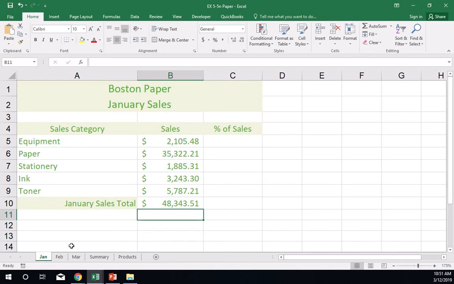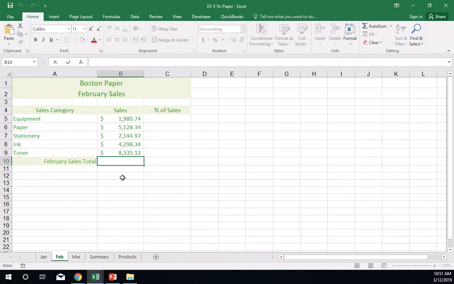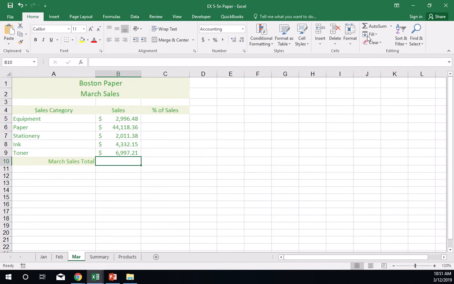Next, I'm going to February. I'm going to click in the sales tab. I'm going to just go to AutoSum. Oops, I need to click back in it. And I'm going to hit enter. And go to March, AutoSum, enter. All right, I'm just going to save since I'm done with that step.